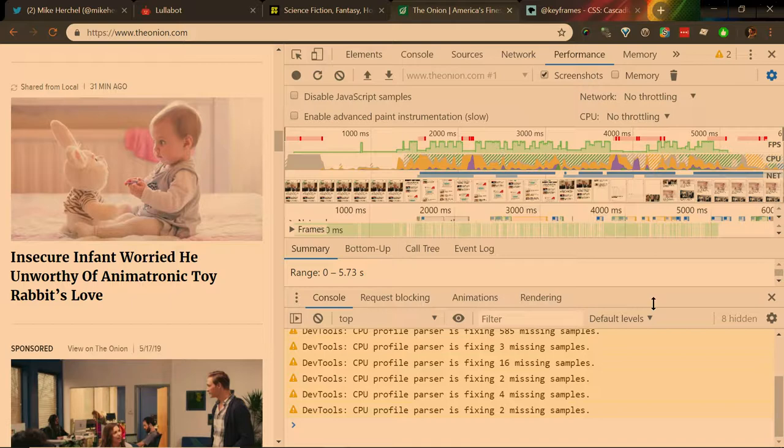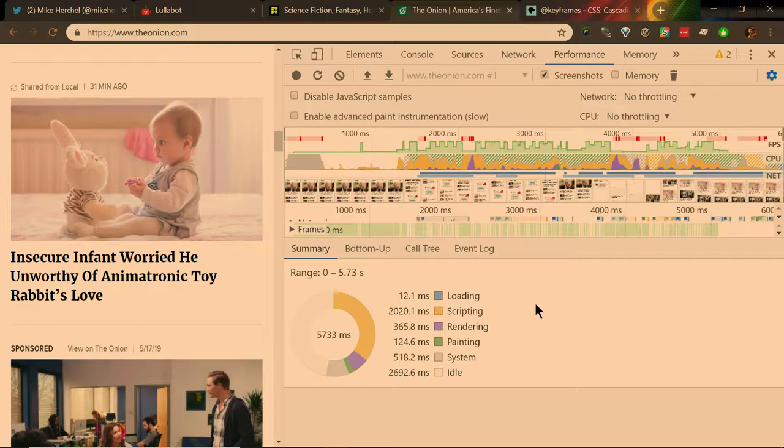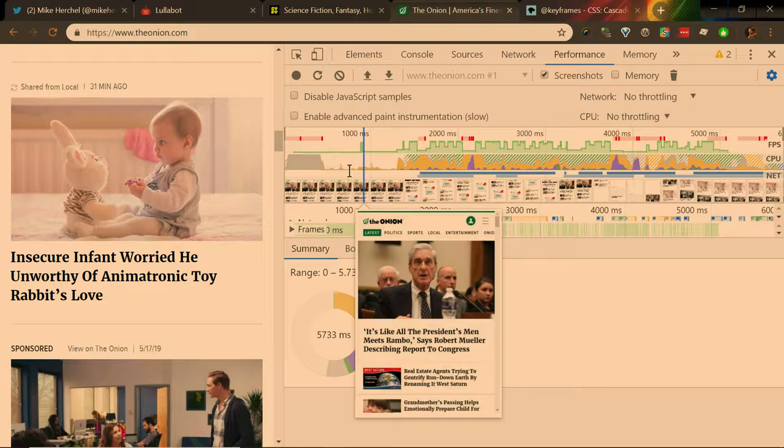This is kebab. Alright, so anyway, you have changes here, so if I was changing CSS. But anyway, let's get back to the performance tab here. So here we have a summary. This is telling us, in the time that we have selected, which is currently all of my performance recording, what did we spend our time on?